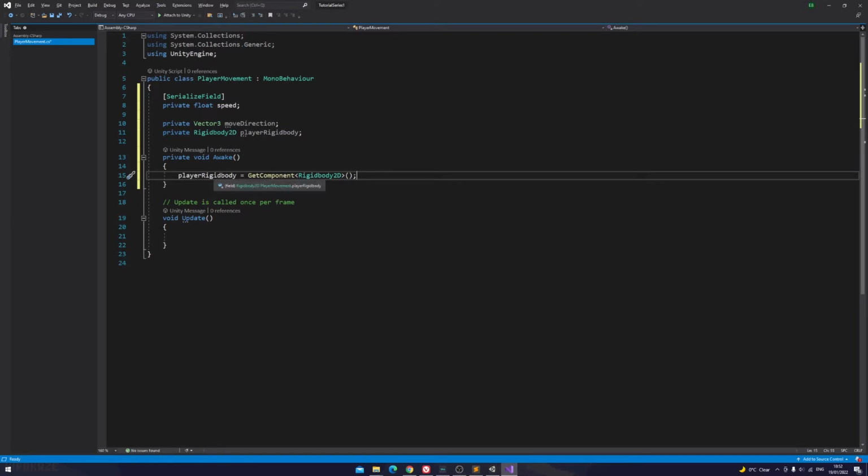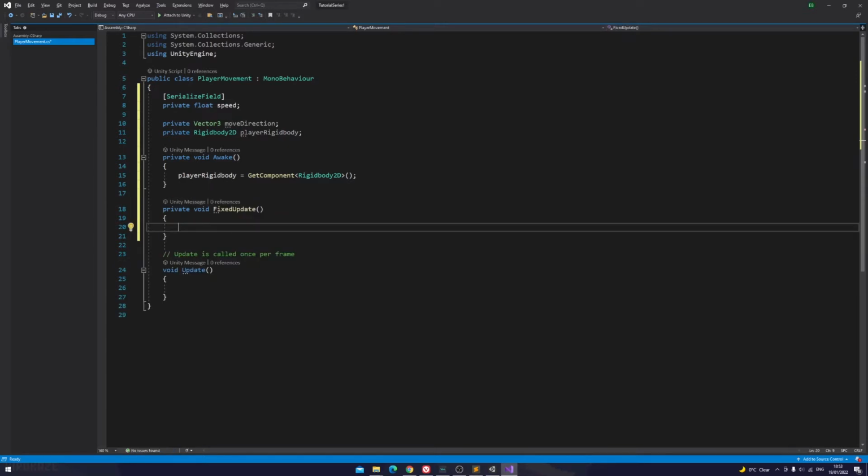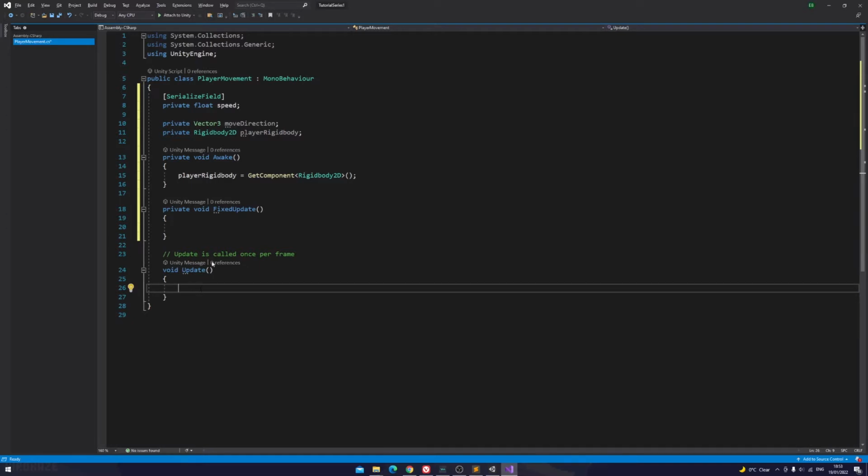Now to set the velocity of a rigid body, we're gonna use another new void, and it's called a fixed update. And the difference between a fixed update and a normal update is that a normal update gets executed once per frame, while the fixed update can get executed once or as many times as needed per frame. The fixed update is consistent, and we're gonna need it since we're doing player movement, and we don't want the player movement to vary based on our frames per second.